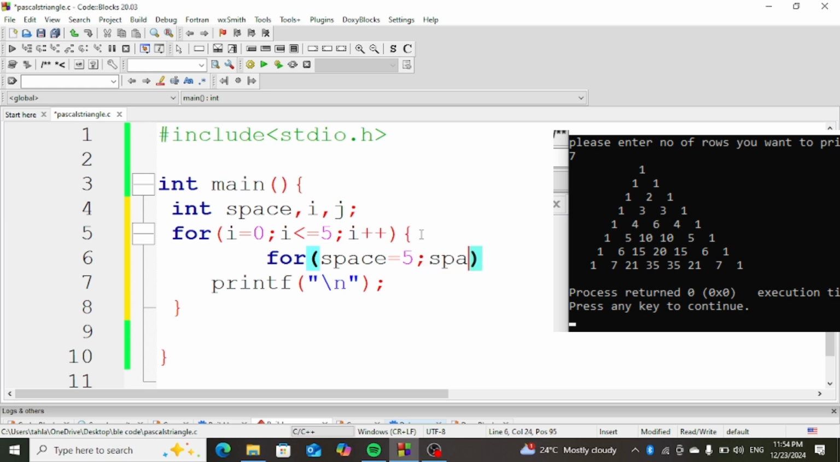Space should be what? Space should be greater than or equal to I. Why are we using I? It should be greater than or equal to I in such a way that it should not go above I. It should not be less than I. If we use a fixed value here, that means the user cannot enter a number of rows they want to print.